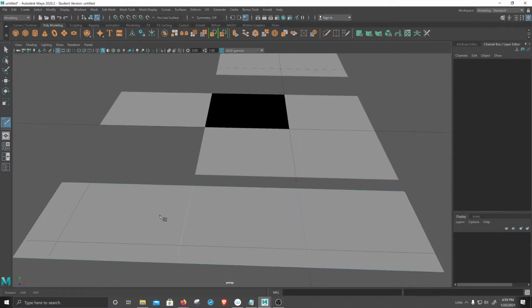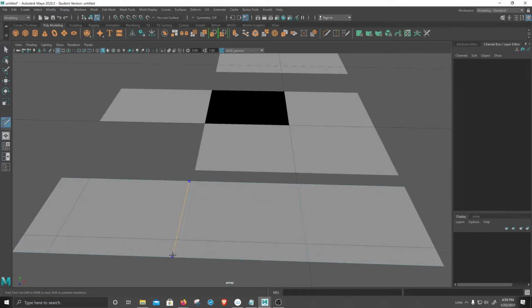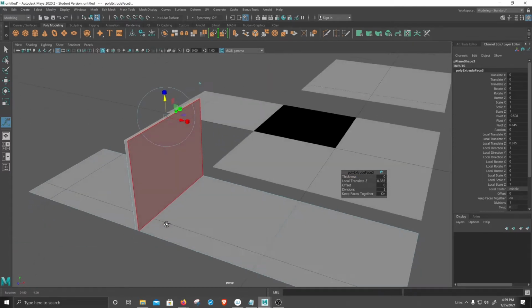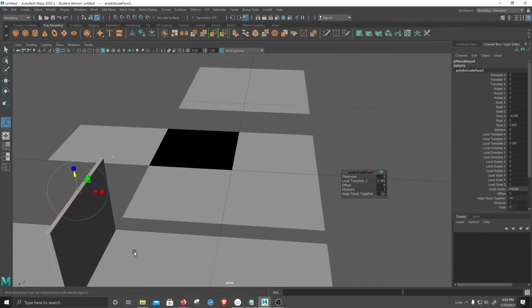So what you should do instead is add a cut like this and then extrude the face. So your polygon has some thickness to it. So this would be legal geometry and not illegal.